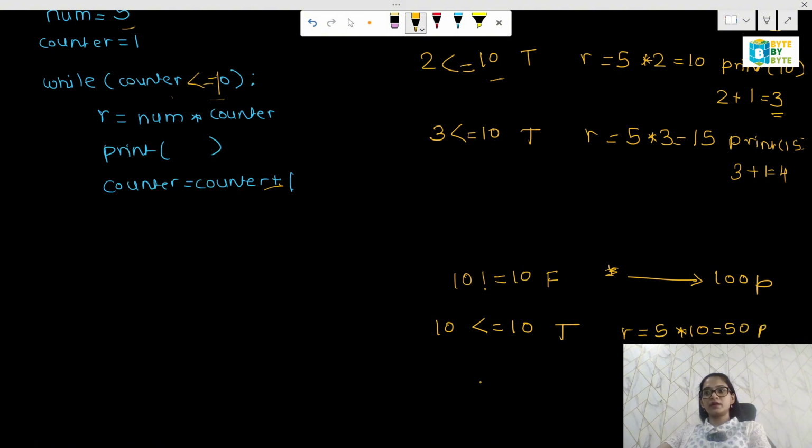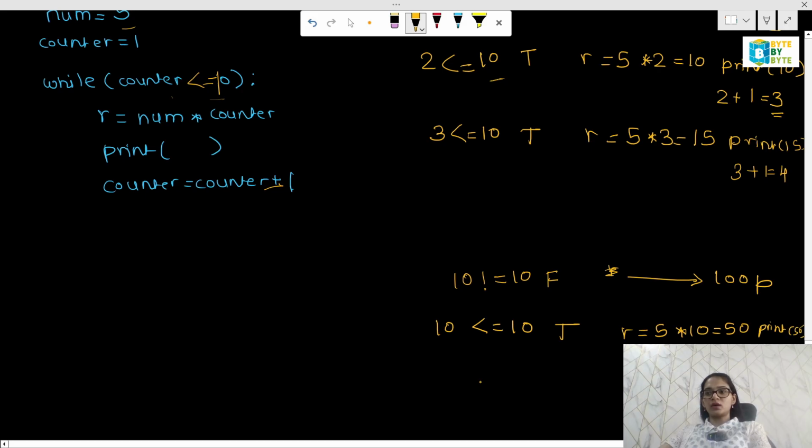It will print 50 and it will increase the counter. Now it will be 11. 10 plus 1 is equal to 11. It will go to check the loop condition. 11 is less than or equal to 10. So this particular condition is getting false. Now it will come out of the loop. Okay. Now this particular condition is working correctly.